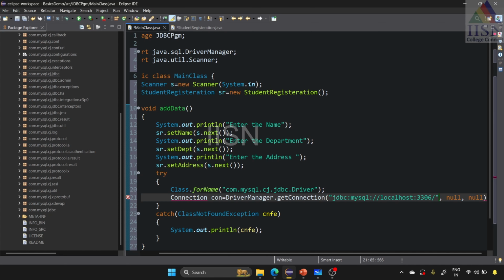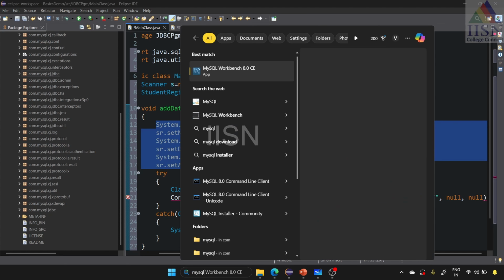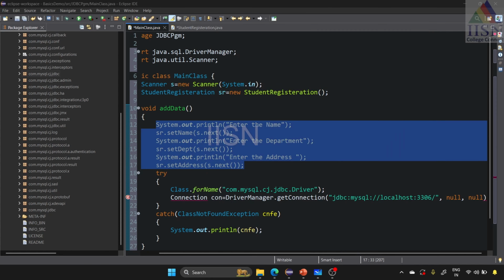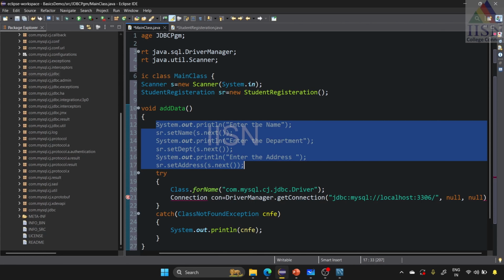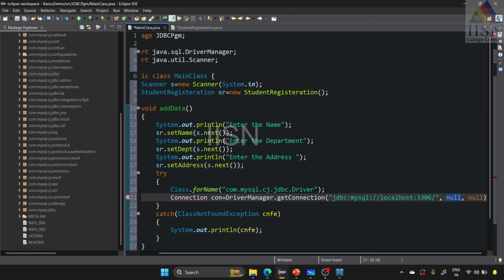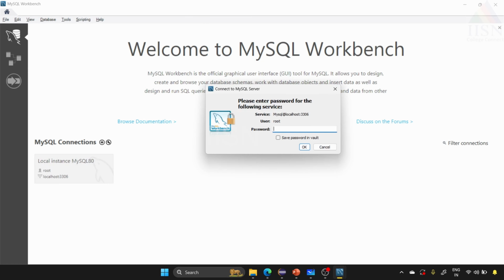As of now, we have not created the database. So we are going to create a database and a table structure in it. For that, I'm going to open MySQL Workbench. While opening it, it shows the URL endpoint, localhost 3306, and the username is root. So we give the username root, and then the password, which is 1234.